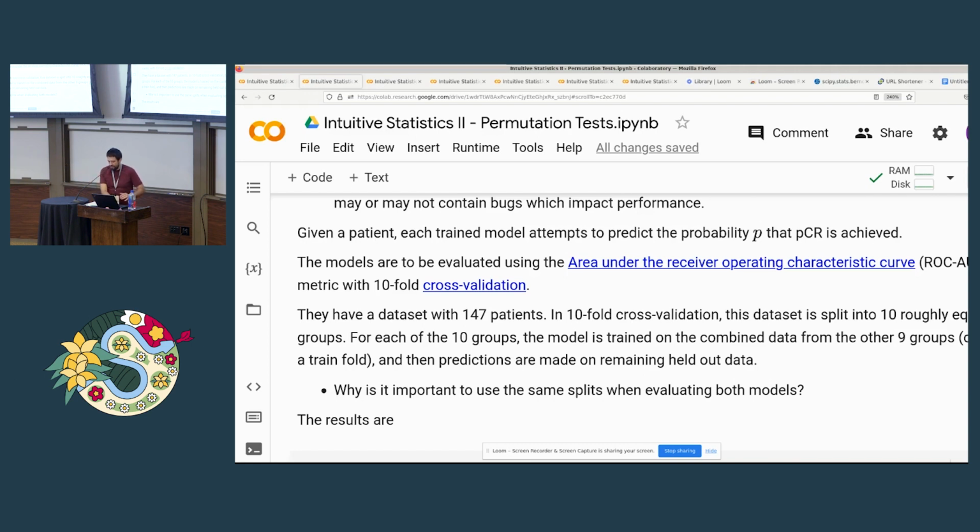It's not important for the example here. And then we're using 10-fold cross-validation. So there's a data set here of 147 patients. We're splitting this into 10 equal groups, and for each group, we hold out that group, train the model on all 9 of the other ones, and make predictions on the remaining part.